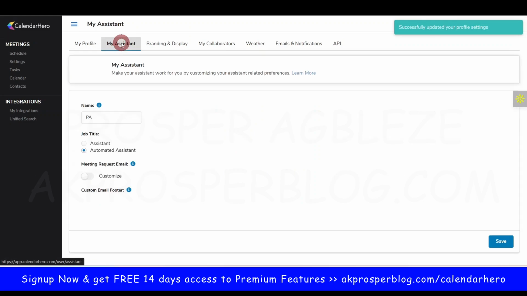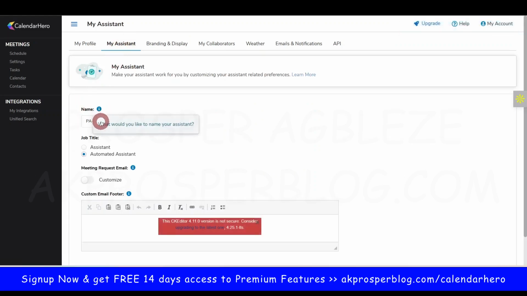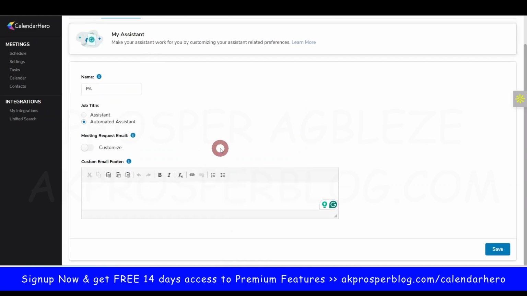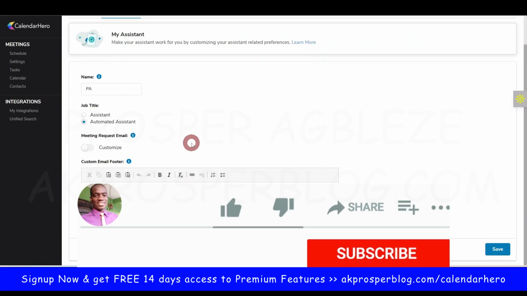Then under my assistant, remember when I put in a name for an assistant, the name of our assistant there, you can also change it here. Basically, what the assistant does is that once we start creating some of these bookings, with the help of AI, we can also get things like our description and the likes.